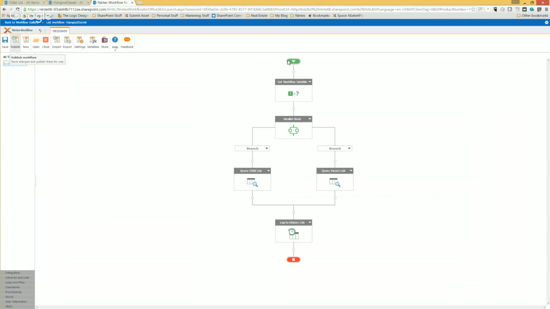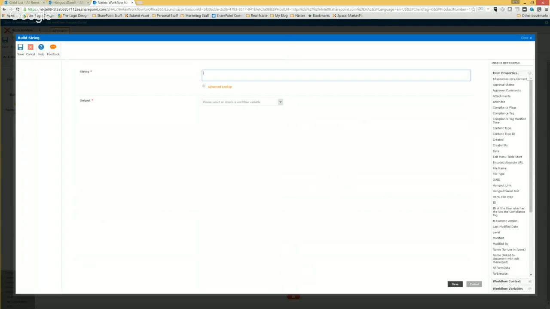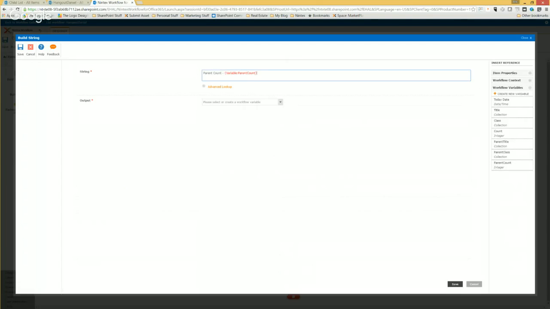Build string. I think this will be a little bit easier to do. So the string, I can do parent count. This is the fun part of this: parent count, and then give me parent class and parent title. It's not necessarily in the right order, but you'll get the point.